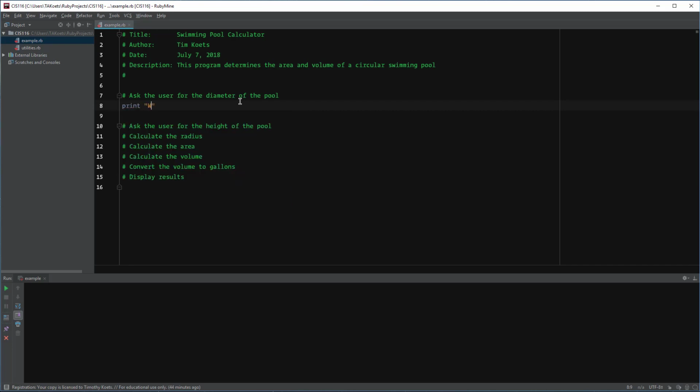And the question I'm going to ask is, what is the diameter of the swimming pool? And I'll put in feet just in case the user puts it in some other weird units. So what is the diameter of the swimming pool in feet? I'm going to put a space after the question mark, which gives the cursor a little breathing room for the user to go and type their response. Okay, so the question is there, and the next step now is to get input from the user.